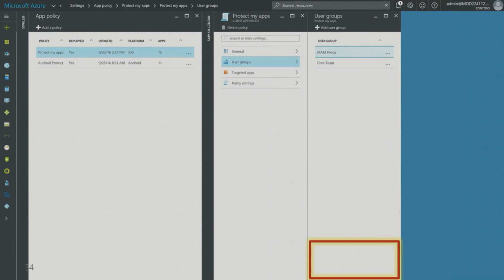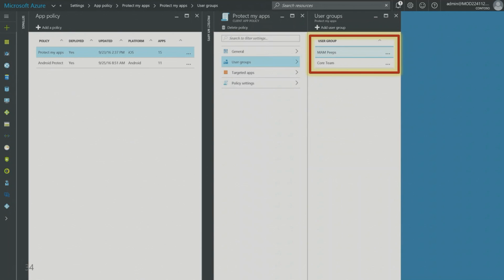And so you'll see in this scenario that this is pulling from Office 365. It says, hey, you've got some groups there. It surfaces all the groups. And I pick MAM peeps and then core team, right? So anybody that falls in those two groups are going to have these policies assigned to them.